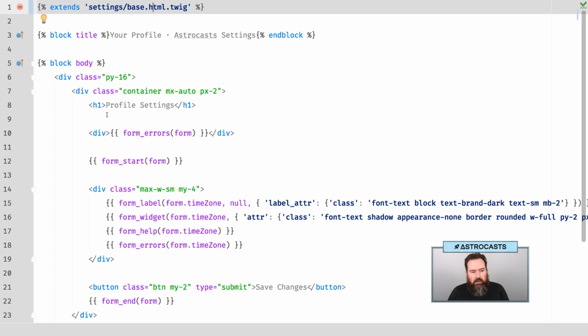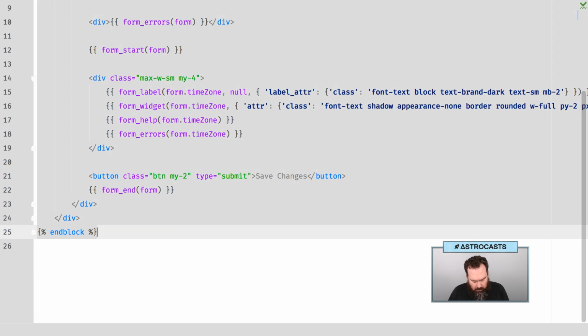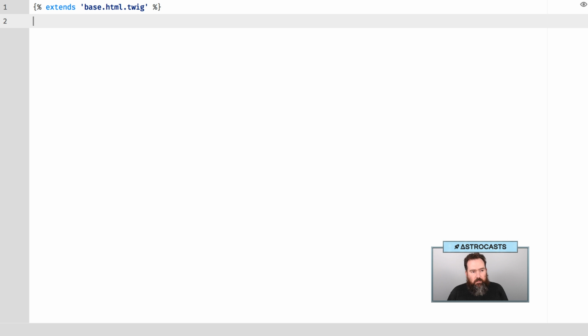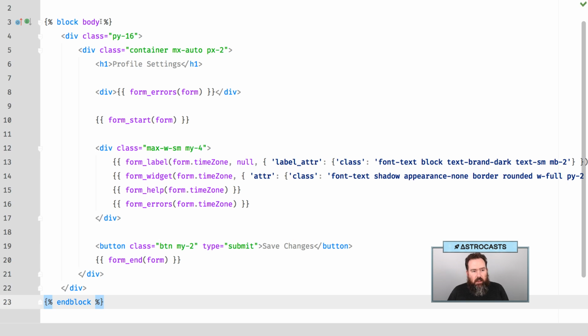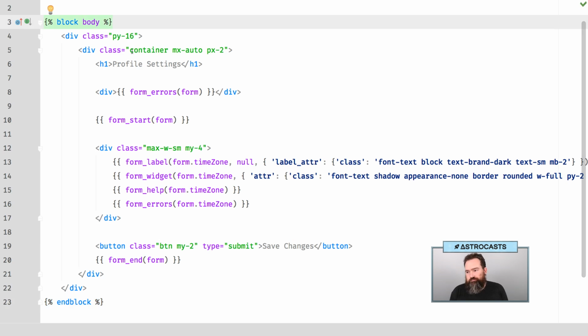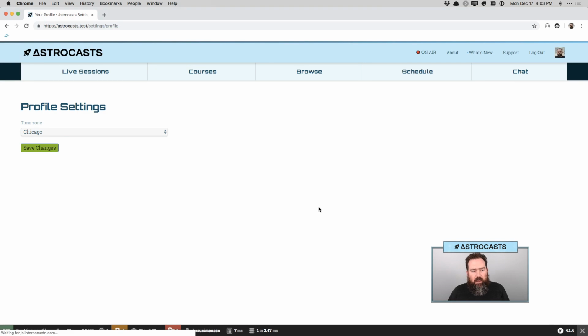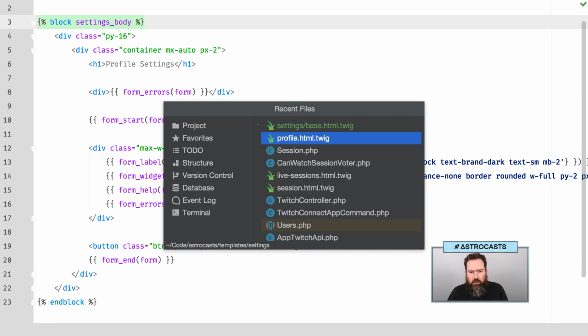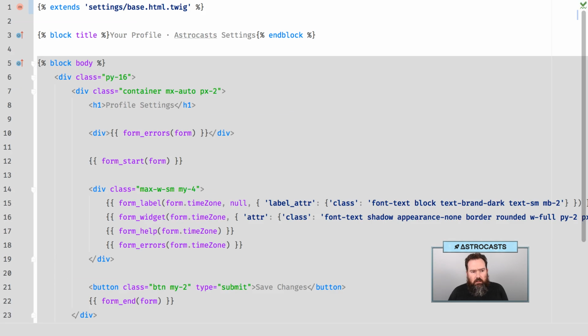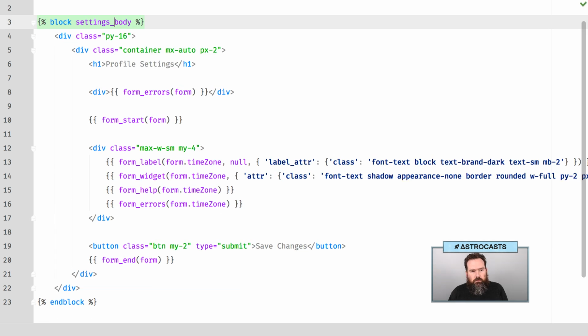What things are going to be a little different, I think, is I'm going to change us using body to using some other name. I'm not sure what that's going to be yet. Let's maybe do settings body. Let's see what happens there. If we reload this page, nothing should happen. Oh, looks like I got it wrong. Let's see, profile. I did this in the wrong spot.